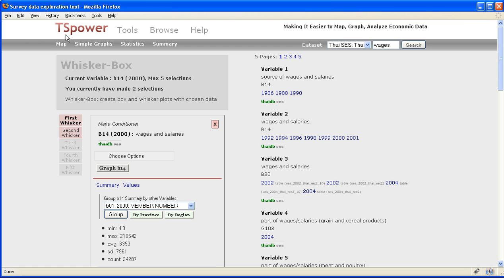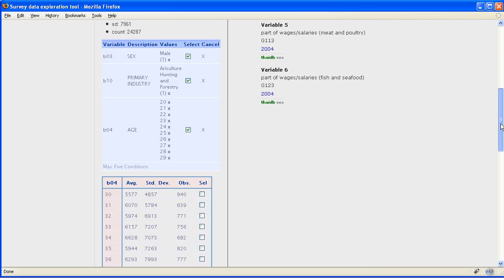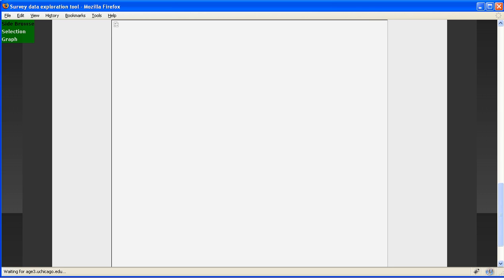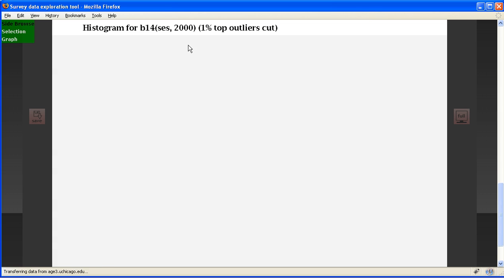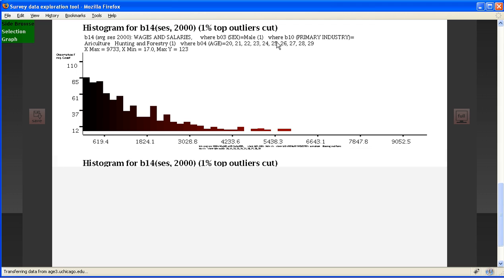Let's go back to the selection. Let's now choose histogram, same scale. So it's going to have the same x-axis and the y-axis for both of the selections. So very quickly a graph was made, but it's taking a couple extra seconds to load. So the first one, the legend here is a little bigger. That's from 20 to 30. That's the distribution.